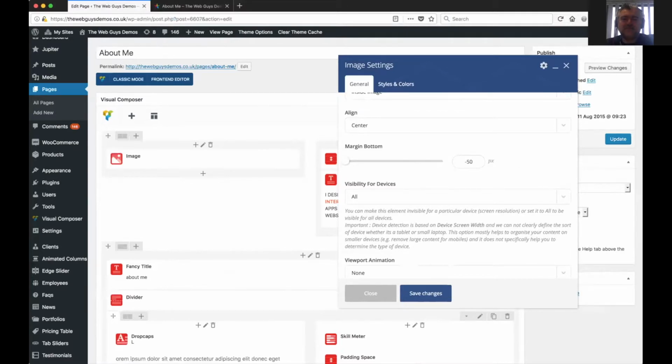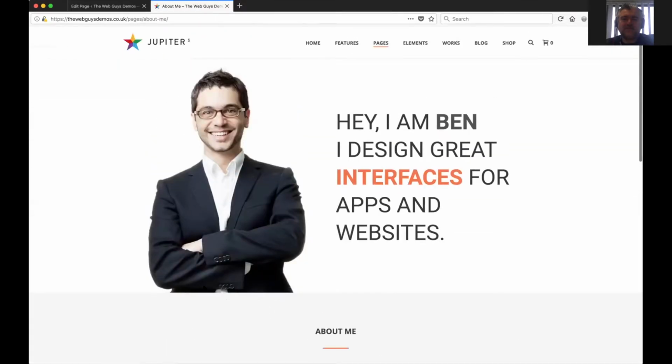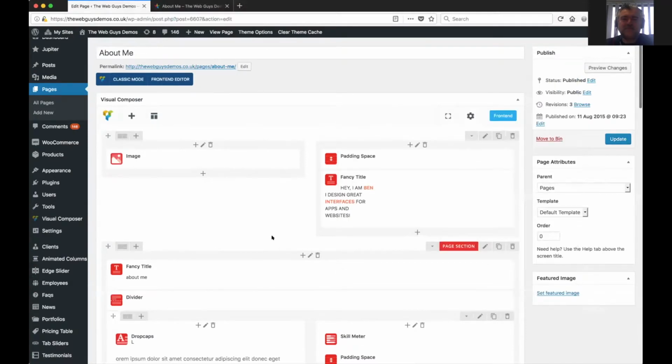And the reason for that in this case is that the image sits right on the boundary between that section and the next. So again, you can change that to get the result you want. In this case, I'm just going to close the box again.